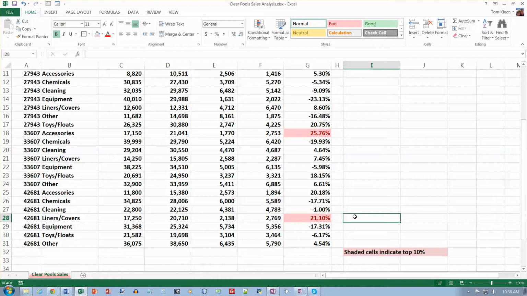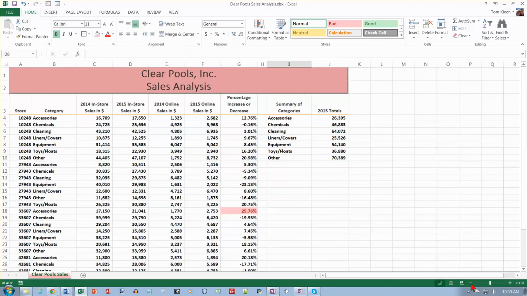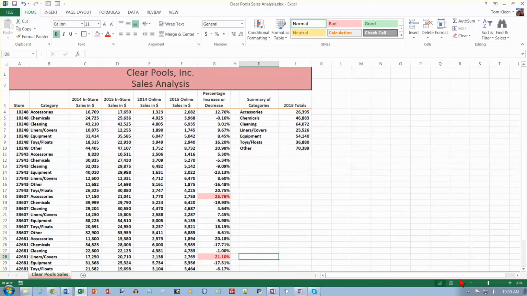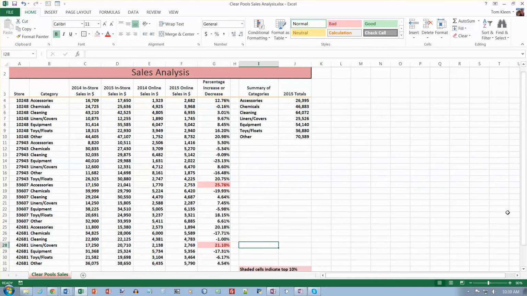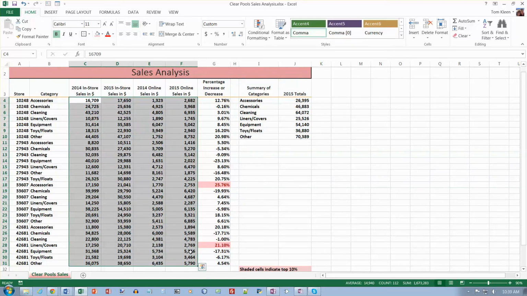And now we're on the bottom half of page 440. Select the range we want to analyze, in this case C4 to F31. So let's go up here. I'm going to shrink this down a little bit. C4, let's shrink it one more time so we can see almost everything on the screen. Okay, C4 to F31.